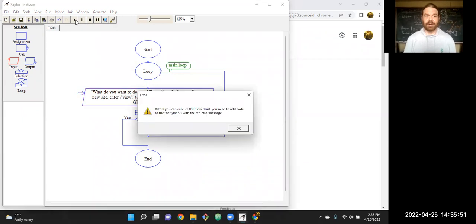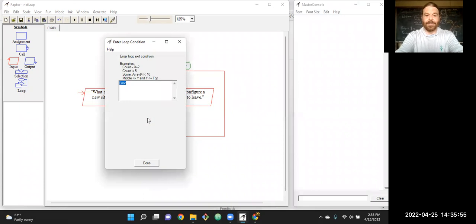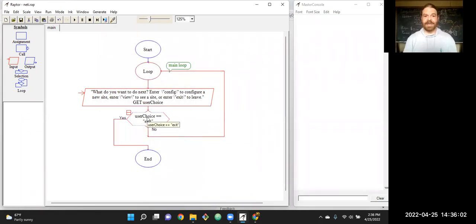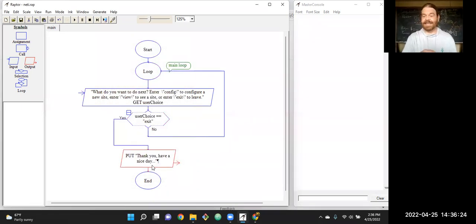So when we run this, oh, I can't run it yet. Well, I can go ahead and put the exit condition in. So we know that when user choice is equal to the word exit, that means the user is ready to leave. And you always want to run a test every chance you get. This is the place we can test. We can see if the leaving works and just give a nice little printout. Thank you, have a nice day. Some sort of message so we can tell we're done.